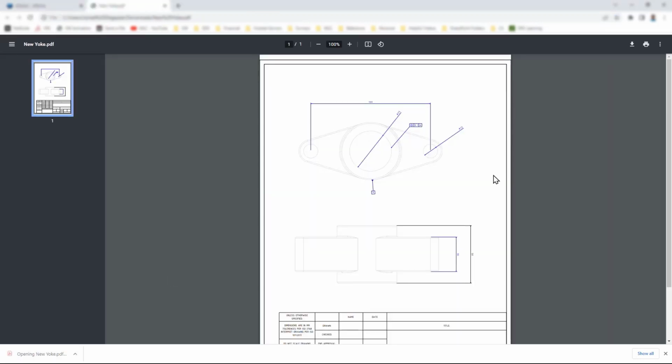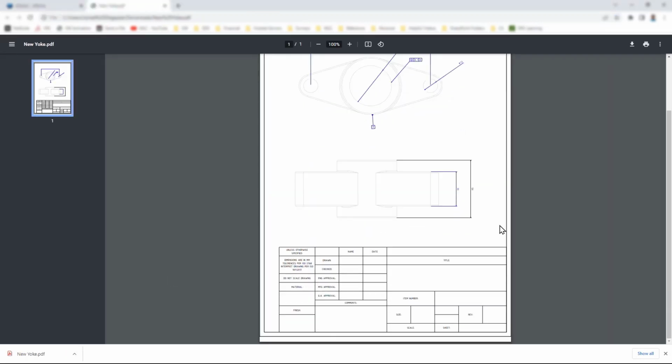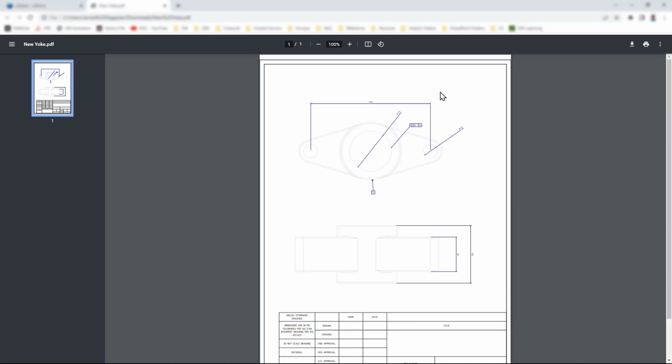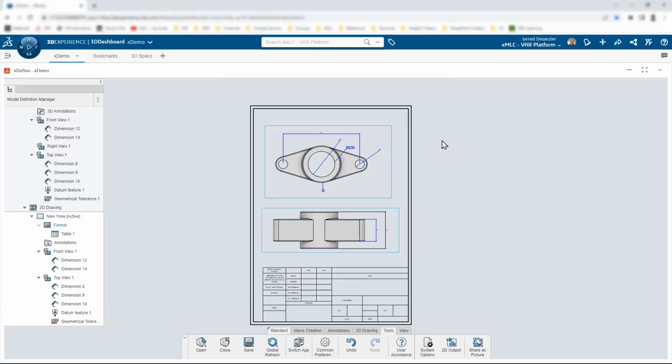And this is what this will look like for you. So you can take this and send it and share it to anybody. Once you fill in your title block information, this will look just as good as really any other drawing tool that you might have at your disposal. So I'll go ahead and save this up.